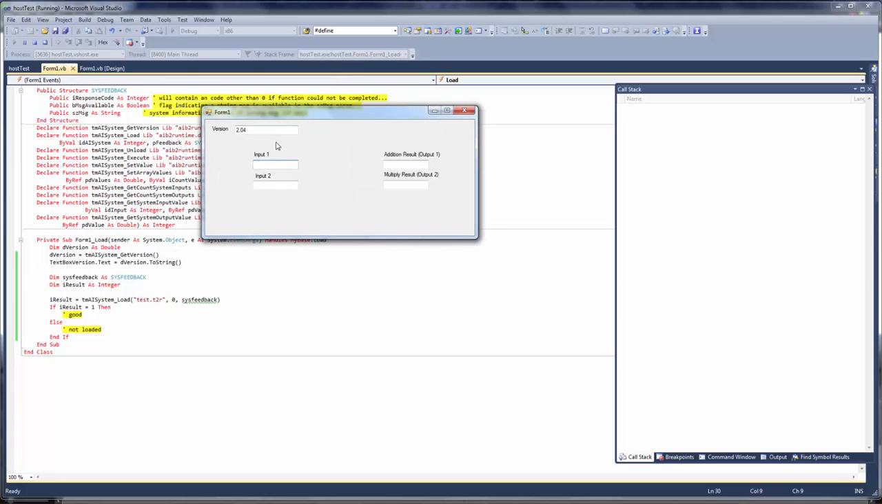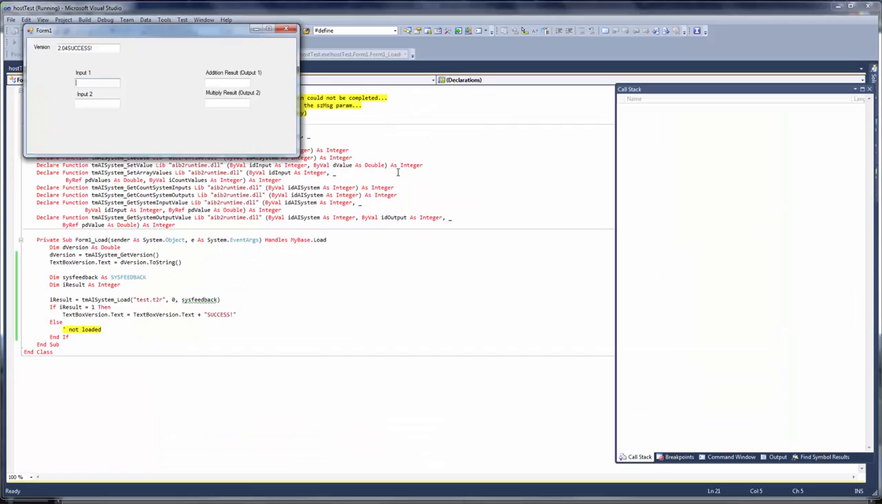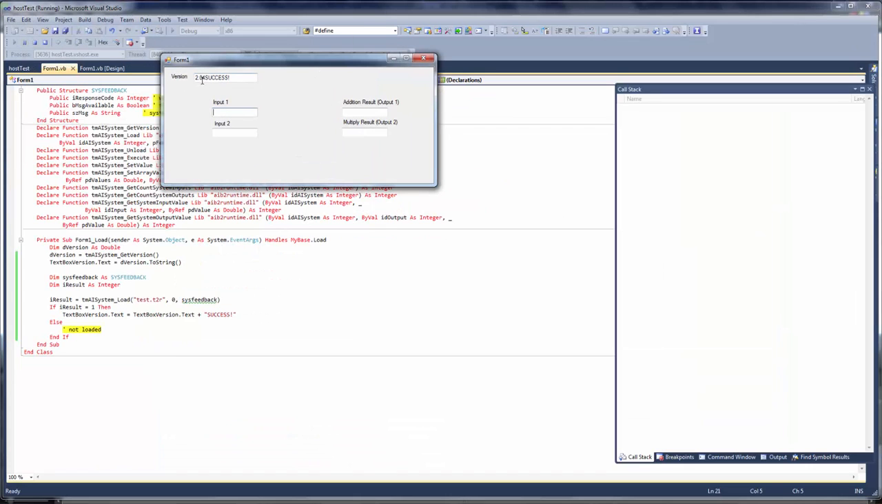Okay, but we're not getting any feedback that we're good. We don't know that. So we're going to close this down, and what I'm going to do is take this text box that we created for the version, and we're going to add to it plus "success", and hopefully we'll see that we're loaded. This is a very simple feedback mechanism. So we'll just launch again, and bingo, we have success. So the file is in fact loaded.